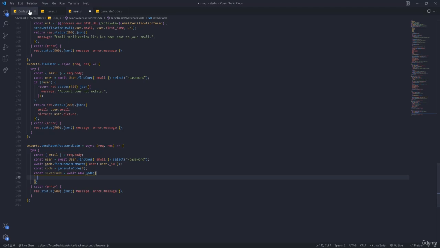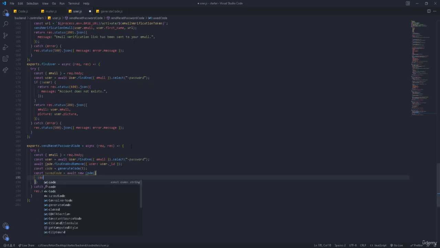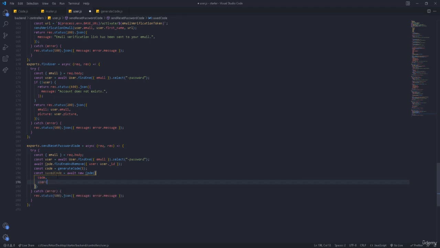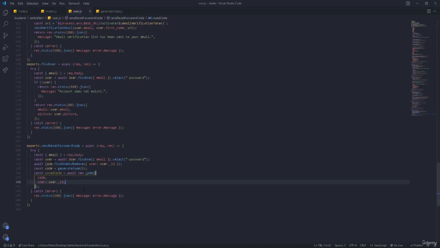The code, as you see, has the properties of the code when it creates, like an object. The first one is going to be code, and the code is simply going to be the code that we generated, so this one. Then we also want to send the user, and the user is simply going to be user._id, because we want the ID here and not a string or anything. This is all we're going to do, and then after this we're going to just call the function that's going to send the email.